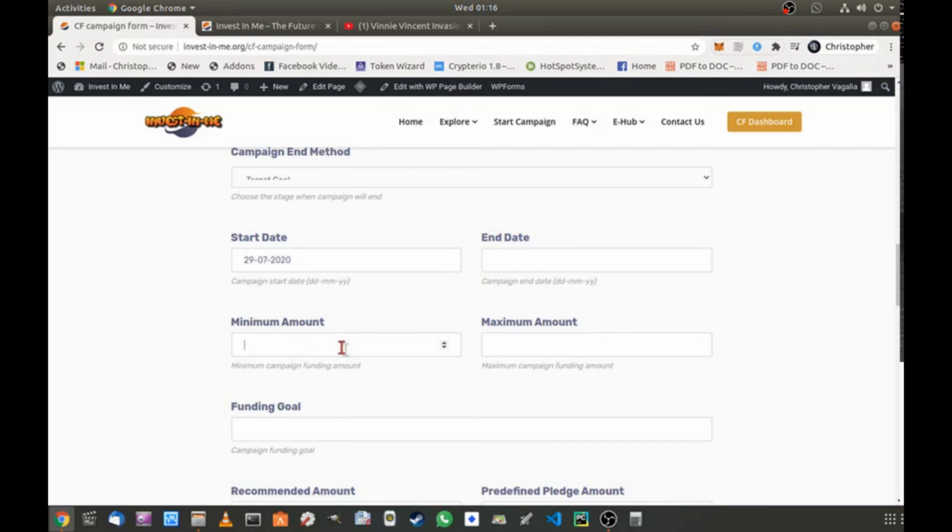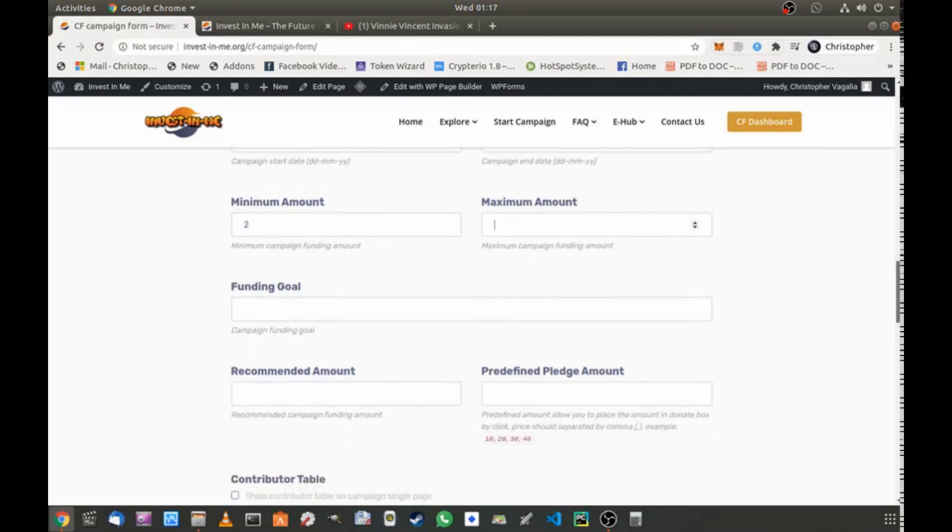Now the minimum amount is the amount which people have to donate from upwards. So if for example, we put 2 in here, the minimum amount that anyone can donate is 2. They can't donate anything lower than that. The maximum amount depends on whoever's running the campaign. Normally I'd leave this blank, so you're not limiting people as to the amount of money that they want to donate to the campaign, which is a good thing. There may be other instances where you might put a cap on it, but that's entirely up to you.